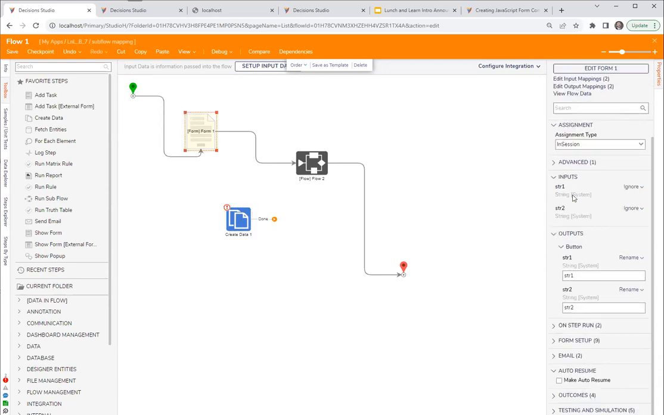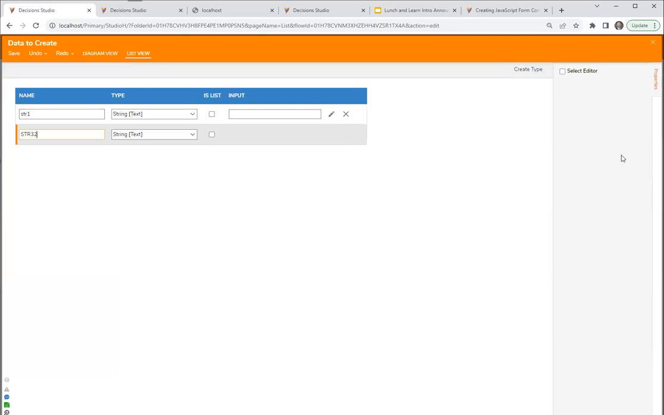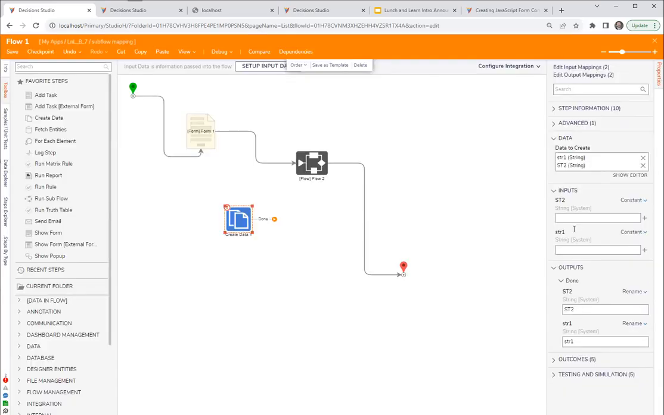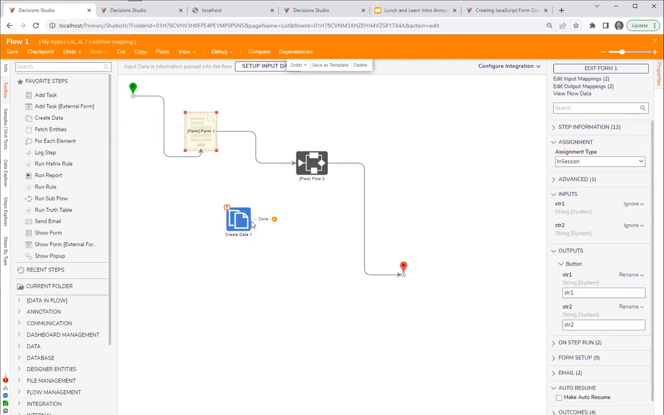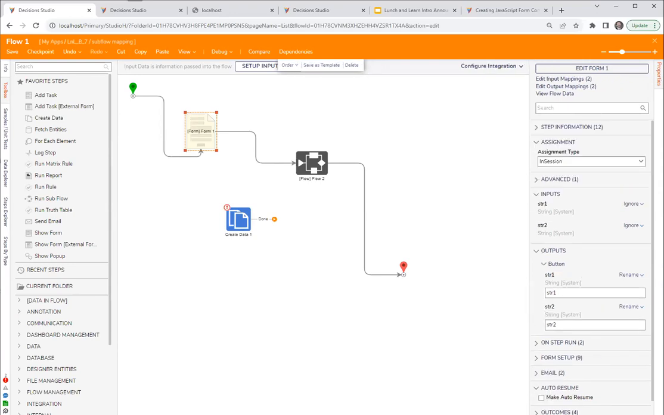You'll see I've got two. This is almost like I came on to this create data step and did something like this, right? str1, str2. Ignore those caps. And on that create data step, I now have inputs and outputs. So the form did the same thing. So you don't actually need the create data step to generate the dynamic variables in the flow.